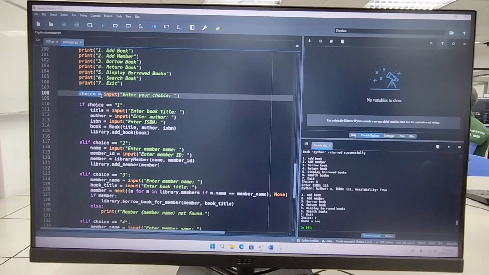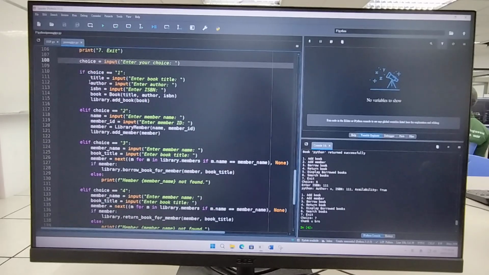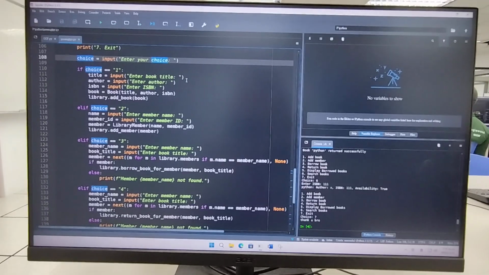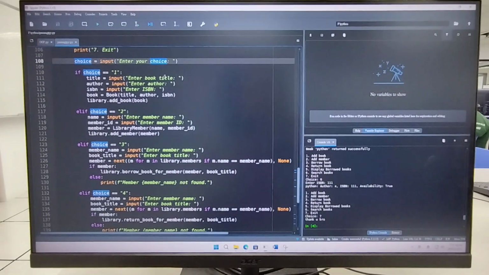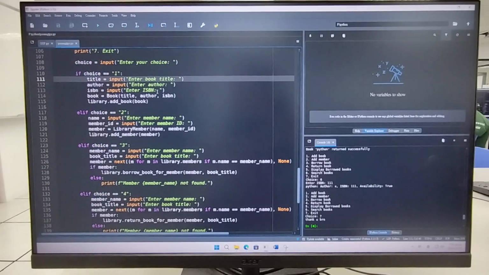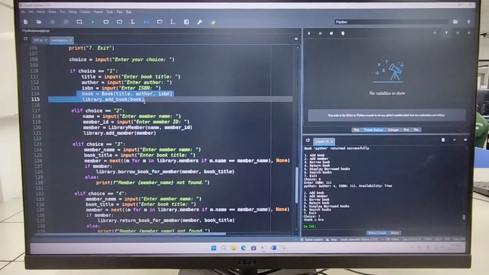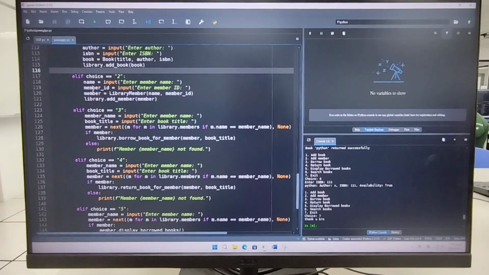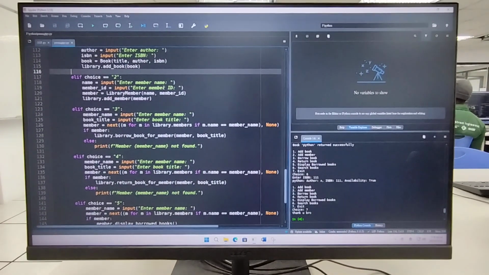We give user a choice. Okay, so the first one is we let the person add a book. So we're asking for the book title, author, and ISBN. Okay. Same with the member.